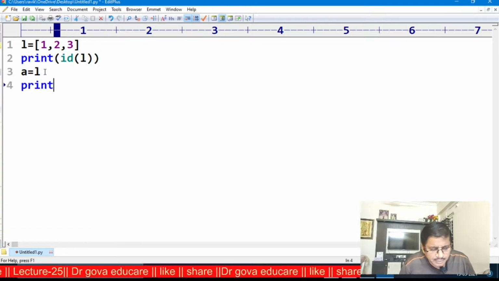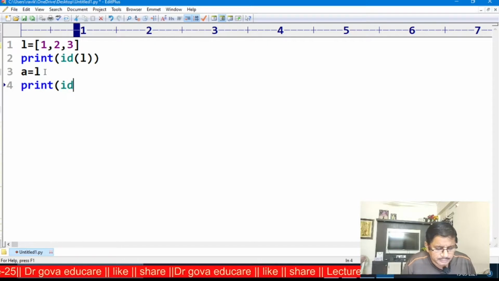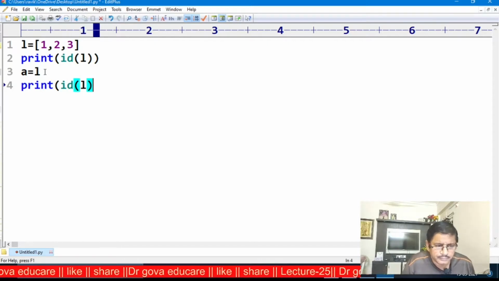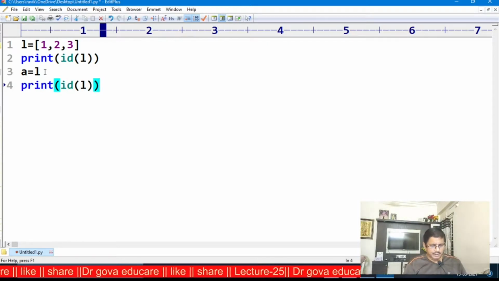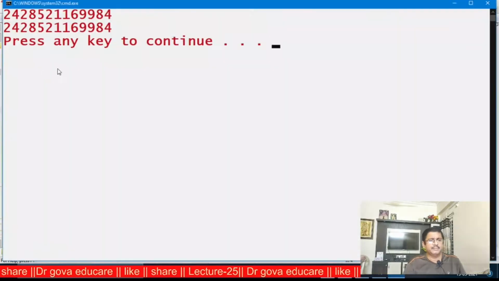Print ID of L. ID of L. Observe here, I am executing this. Now both ID of L and ID of A are the same. Both IDs are same.